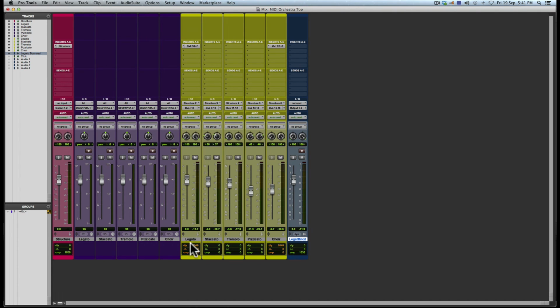The only thing you can't do is to do a multiple stem bounce, which is a feature only in Pro Tools 11 HD. So for those of you who are not using the HD version, well, I'm not. I'm using the normal version. For those of you who are using the HD version, you can do a multiple stem bounce as well. So hope you found the tutorial useful.